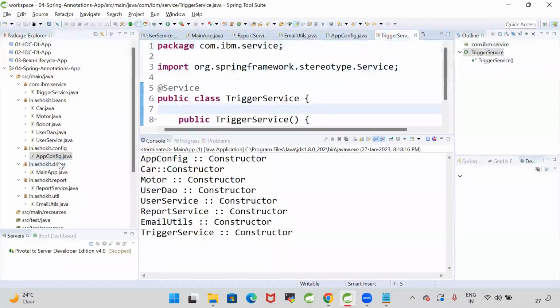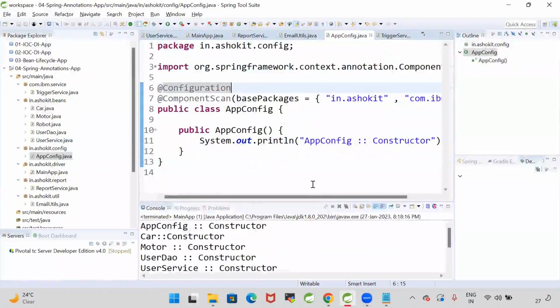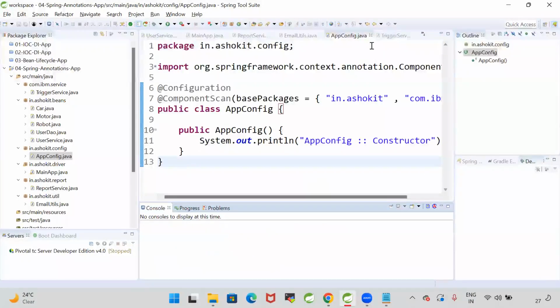So that means, are we able to give two base packages or not? We are able to give the two base packages.